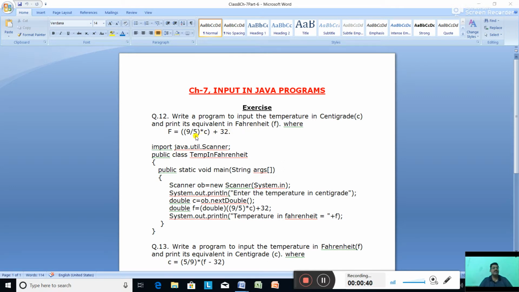So what is the formula for the Fahrenheit? F equal to 9 by 5 into C, where C means temperature in centigrade, plus 32. This is the formula to convert temperature in centigrade to temperature in Fahrenheit. F, meaning temperature in Fahrenheit, equal to 9 by 5 into C plus 32.